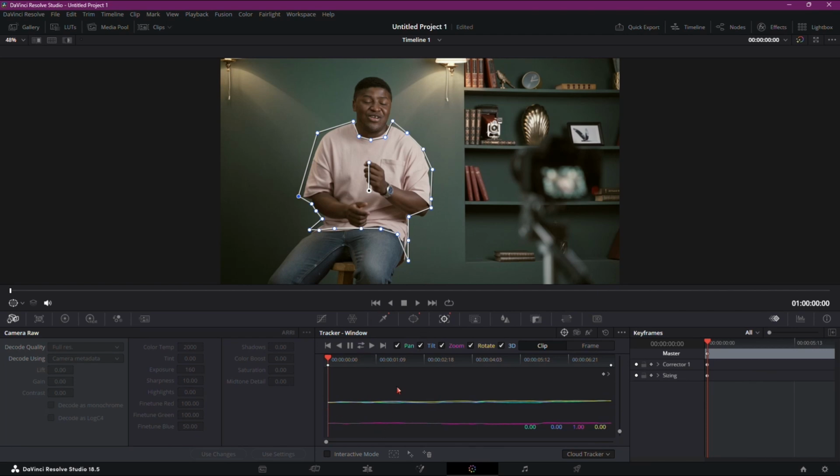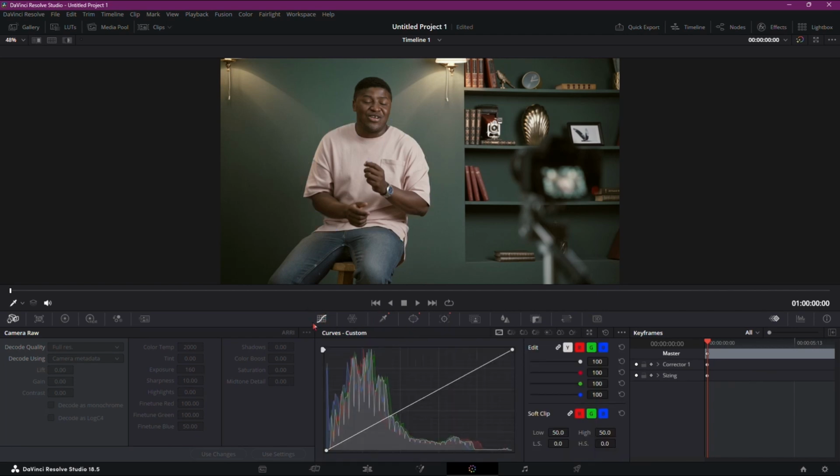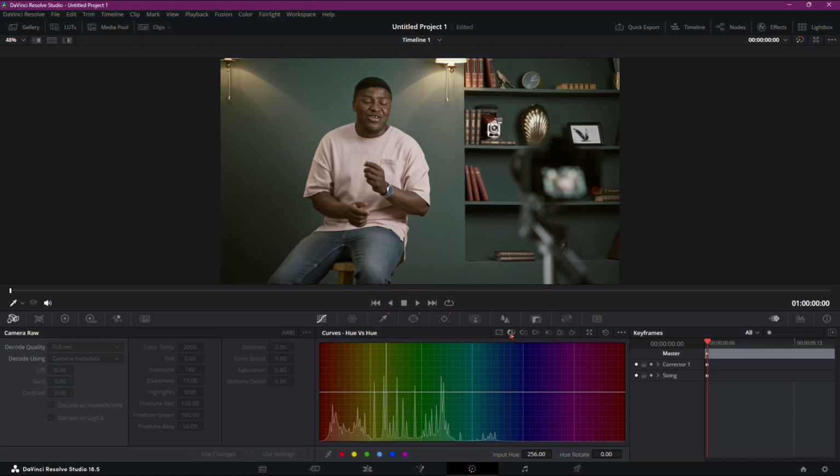Now, let's dive into the color adjustment. Click on the Curves window, specifically the Hue versus Hue. Here you'll see a graph. Select the point corresponding to the color you want to change. For instance, my t-shirt in this case. Adjust the color by raising or decreasing this point.